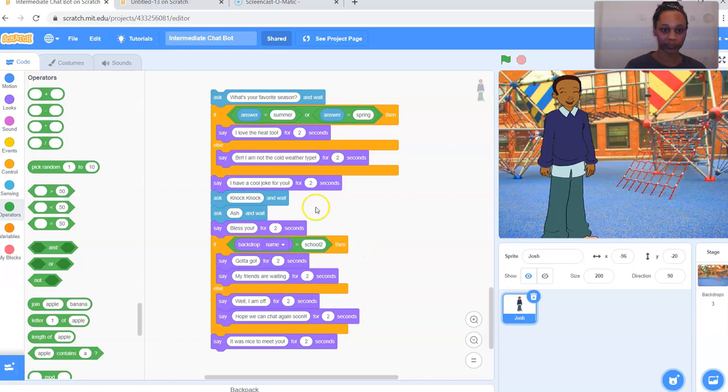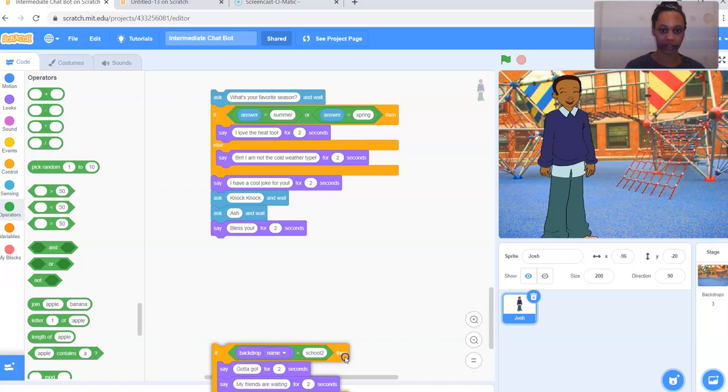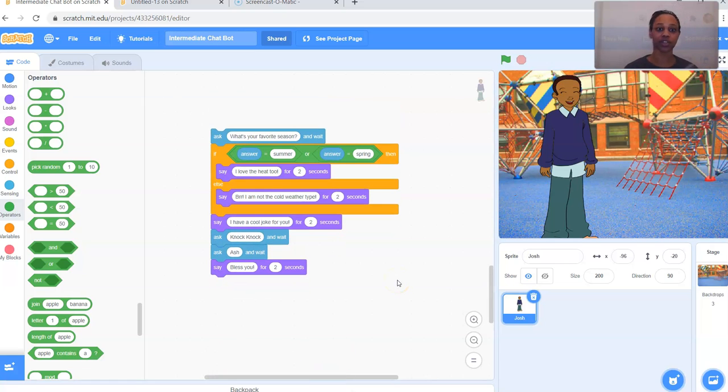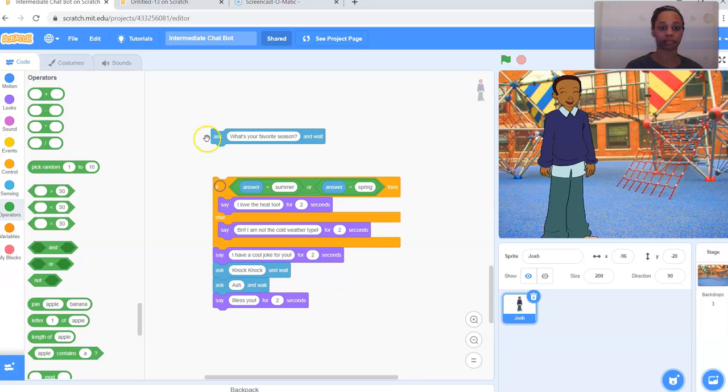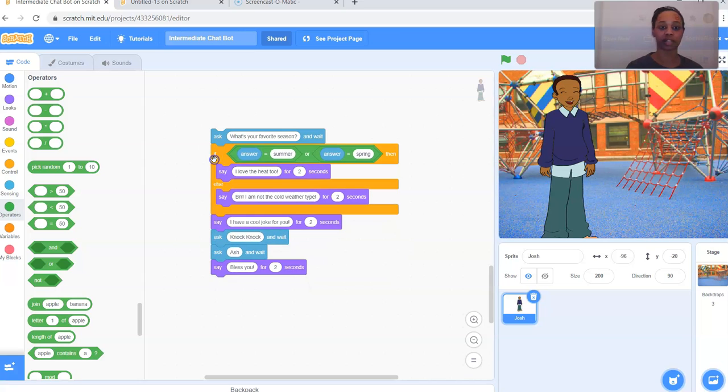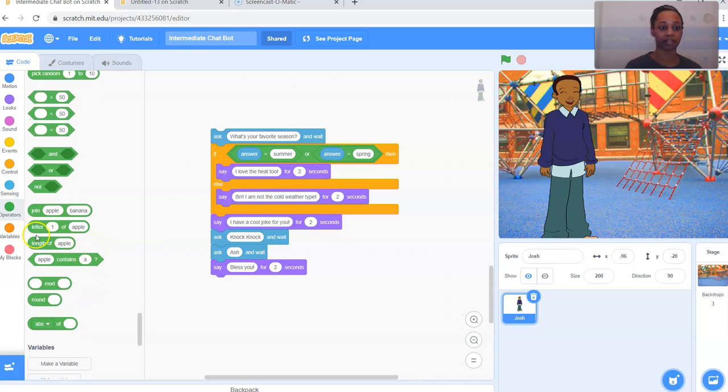So we're going to cut it off here. So now this is the joke. There's a joke he's going to tell before the end of the interaction. Starting with another ask. What's your favorite season? So he's asking a question. This is where your if then is coming in. This time I'm using two of the operators. One that's going to reply to if the answer is summer, and one that's going to reply to if the answer is spring. So if the answer is summer or spring, I'm using my or operator here, or.